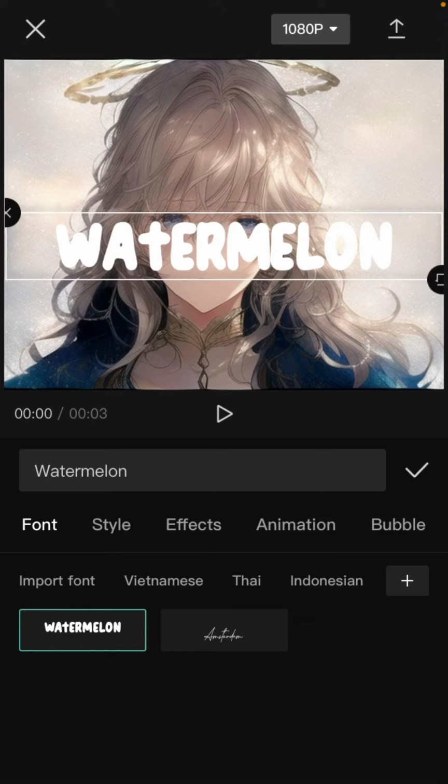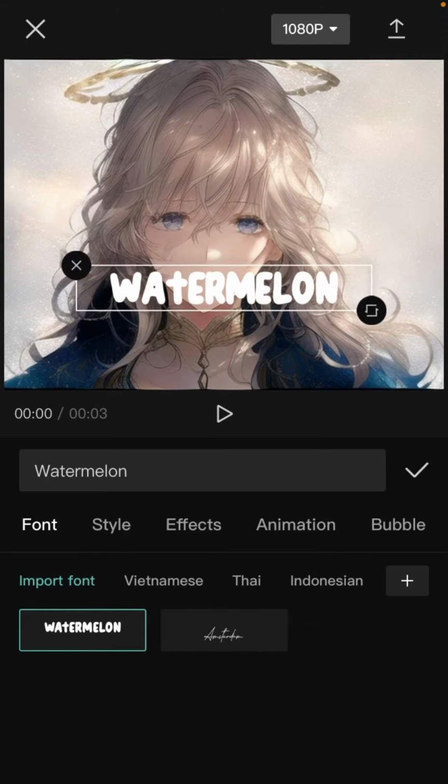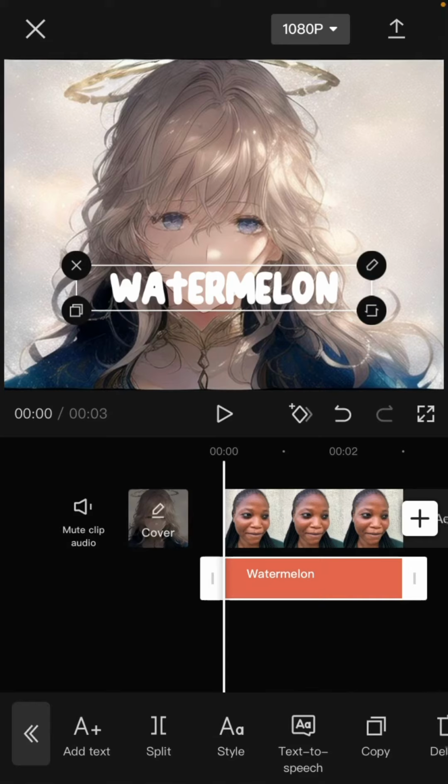So here you go. So the font has been added. Okay, that's how to import custom font in CapCut.